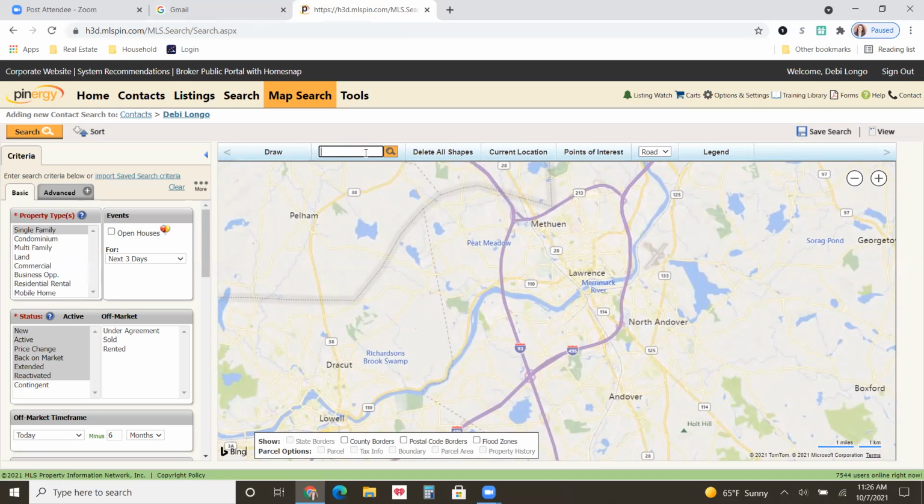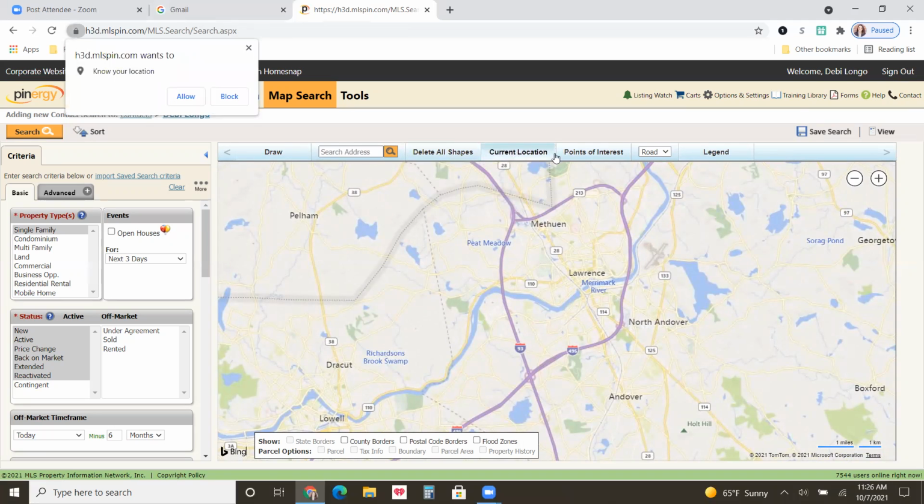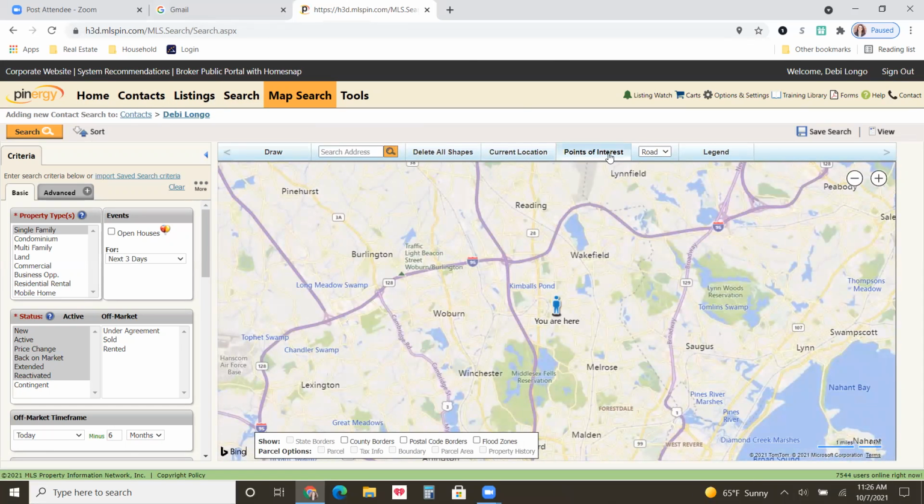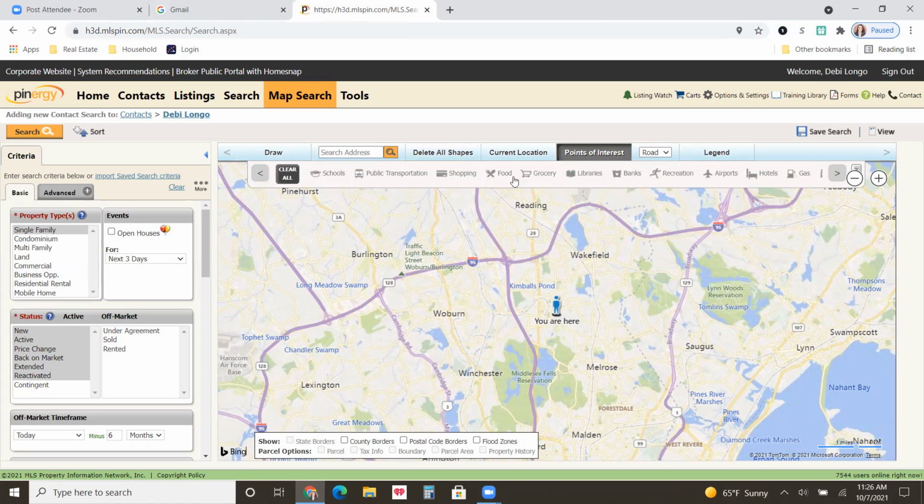You can also search by address. You can search by current location, but then you have to allow them to see where you are. If they have points of interest, say they want to be within a mile of Andover High School, well, we can put in the school. You just pick a town, go into the town and pick which one you want. Put in the address of the school and then points of interest, public transportation, anything that you want. Pretty much all here.